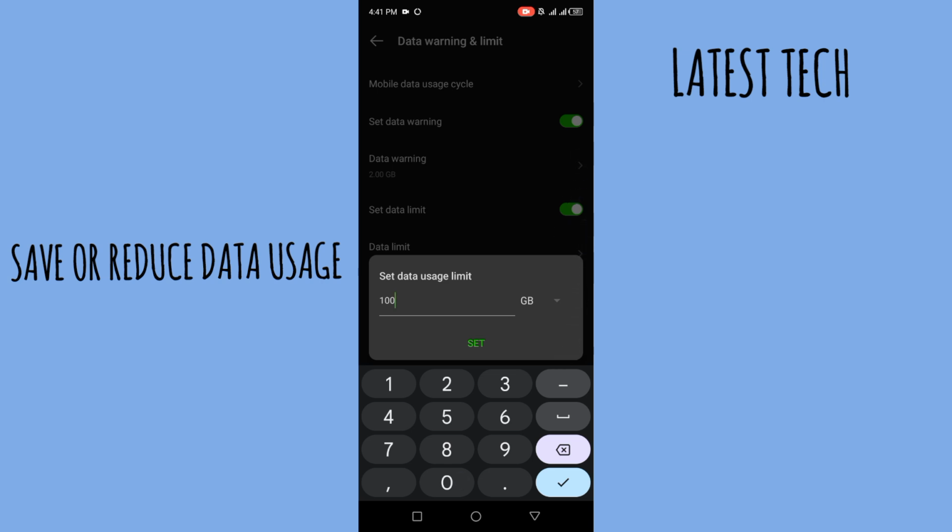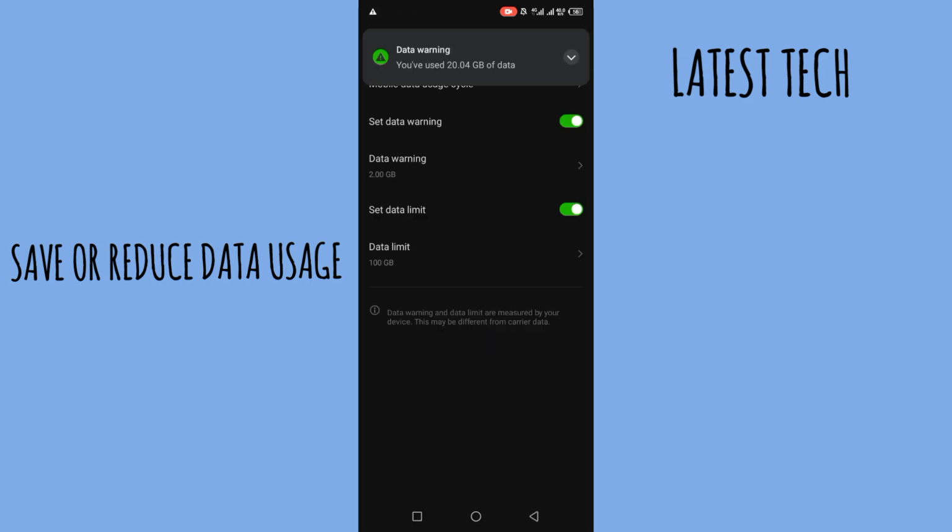This should span for weeks to a month. So when you are done, you can as well set 100 megabytes. You can as well set gig. When you are done, click on set. Automatically, you have programmed 100 gig to be used for this period that spans between weeks and a month.